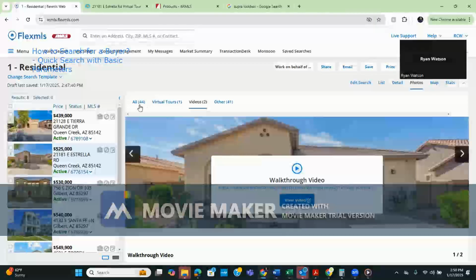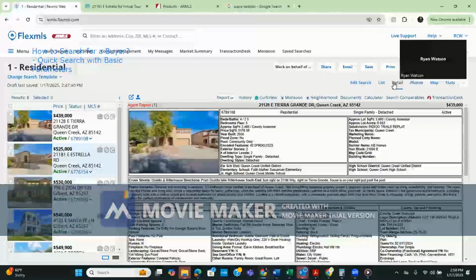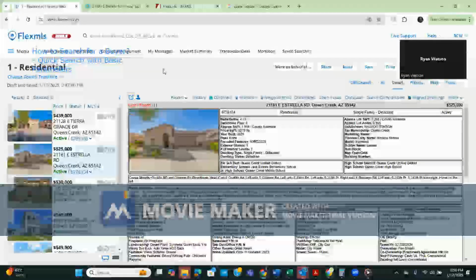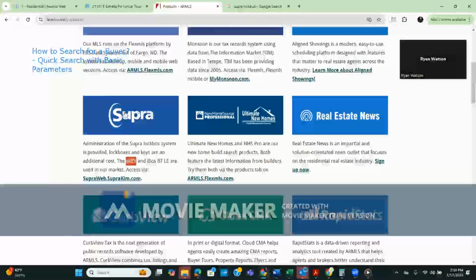Okay. So first things first, you need to have a Supra membership. This is not something that is automatically done through WeServe or MLS. They do ask you when you first start, but it is a $15 to $20 a month membership. So not everybody signs up for it right away. You don't have to until you start touring homes.